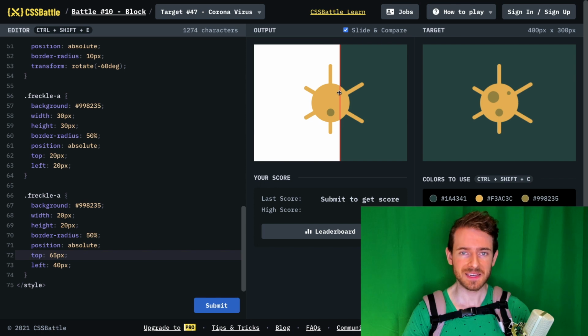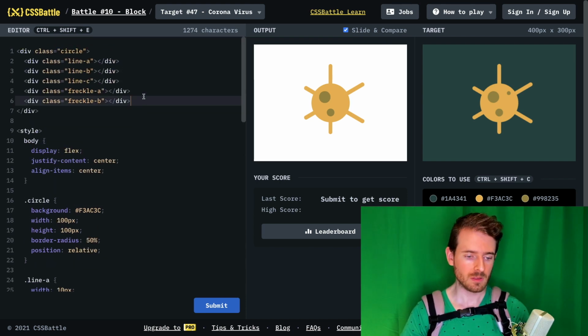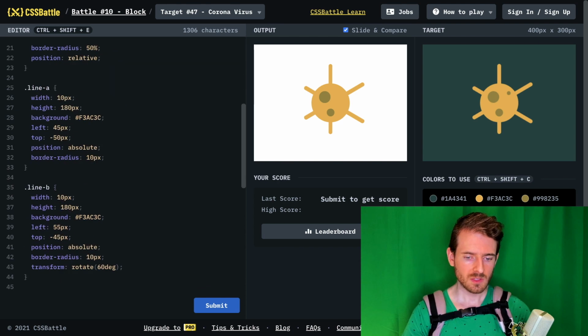Nice. I found a new technique today. It took me like 12 different CSS battles, but I found a new technique to quickly... Oh no, I need to change it to freckle B. I was styling the wrong thing. All right, but we're on a good path. I mean, we just need to do the last one here.